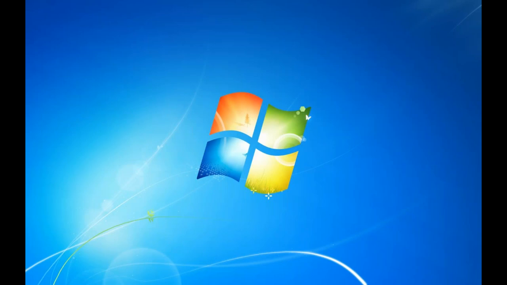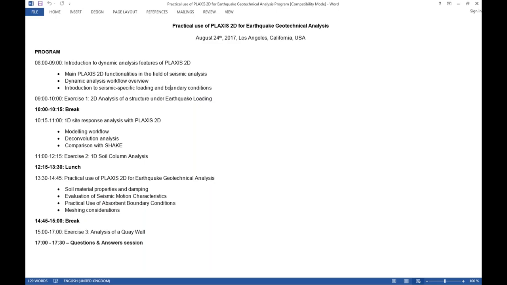So this is the proposed program. The first lecture will be a very brief introduction to the main dynamic modeling features of Plaxis 2D, and this presentation will then be followed by a relatively simple and short introduction exercise for participants to get familiar with the dynamic analysis modeling features and workflow of Plaxis 2D.